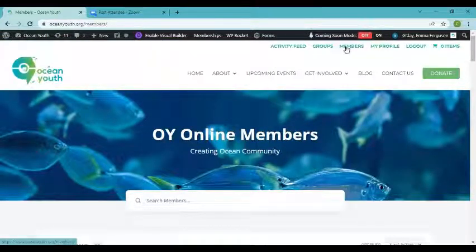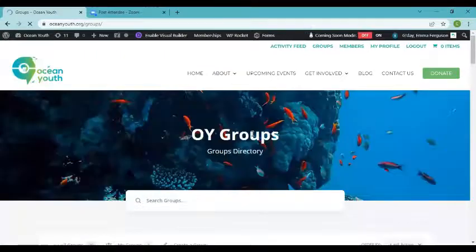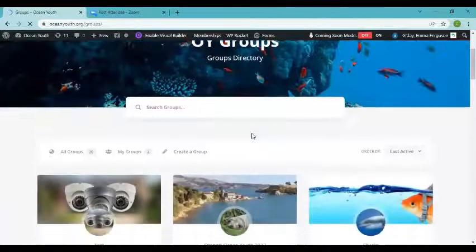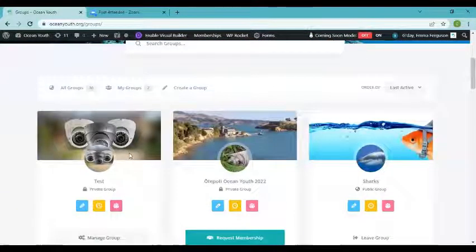Now, once you've navigated away from your group page, it's easy to get back again. Again, up the top next to members, there is groups. And this is where you will see a list of all of the groups on the website. And you can just find your group. There we are, test. So you would be able to access that and invite people.